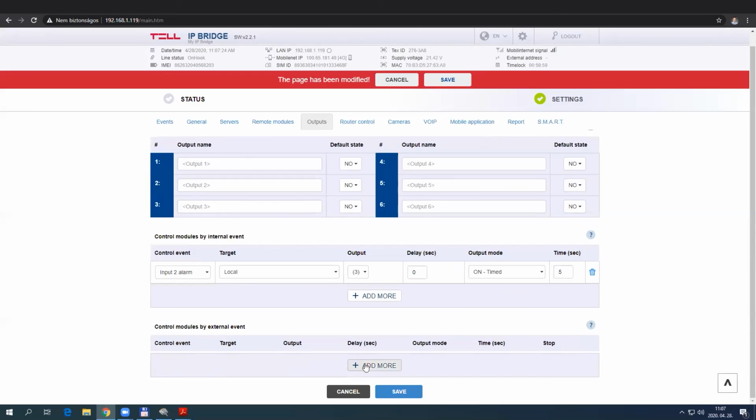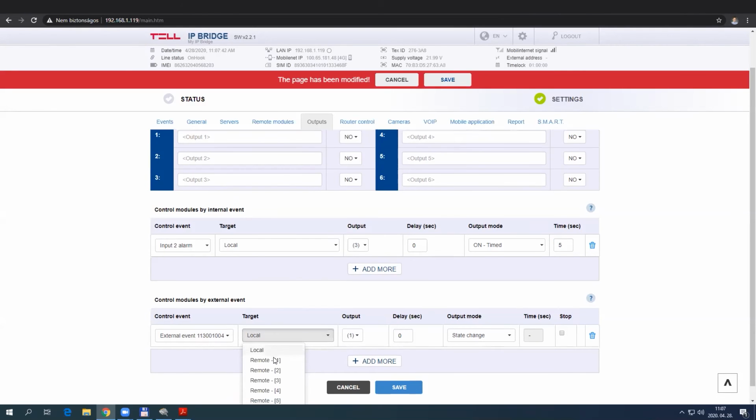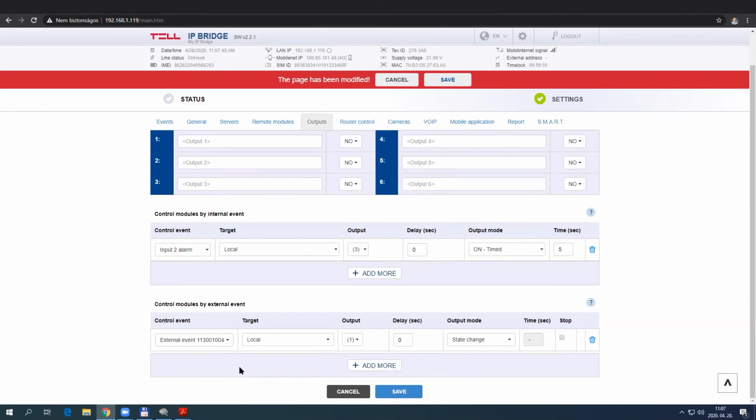For the external events, here you can select the events which you have added to the filter in the events menu. So we have added the burglar alarm for zone number 4, if you remember. This can control also a local output or an output of a remote device.